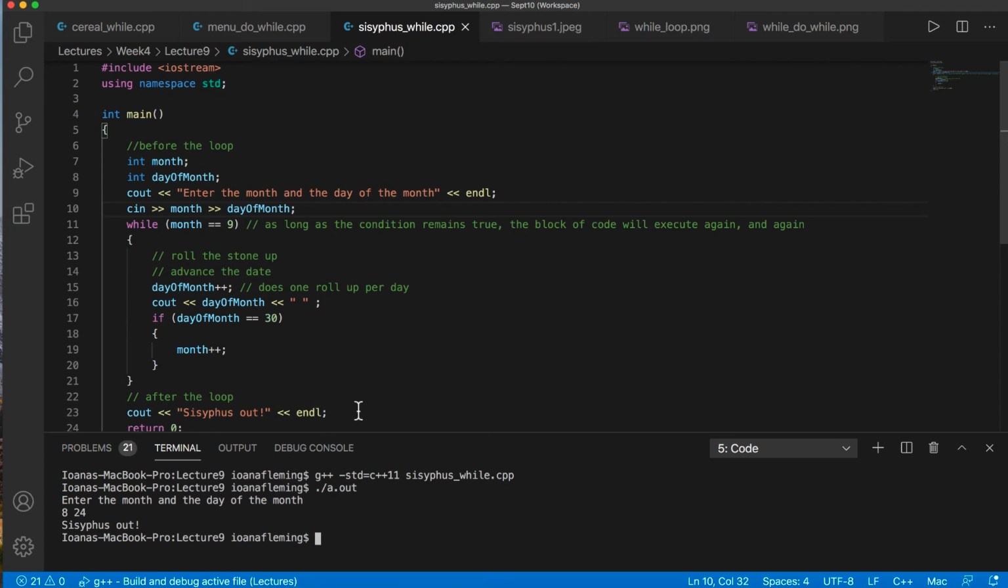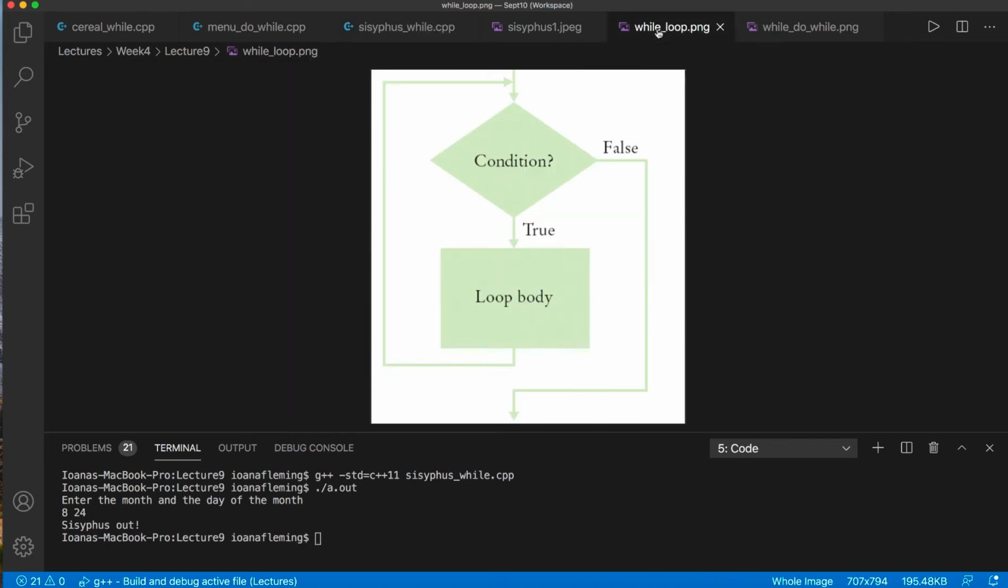That's not exactly what we wanted, because we wanted to wait until October. So that's not really what we intended. But we'll chalk it up as property number 2: a while loop could execute 0 times. If we look again at the flowchart, remember we arrive at the condition. If the condition is false the first time, we go all the way here to the end. This loop body will never get executed.